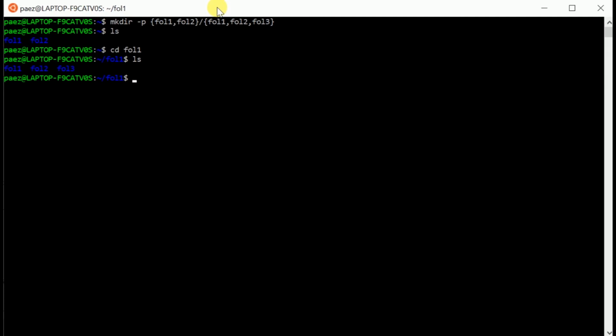So let me show you how to do that. You can have mkdir -p. Then, instead of writing fol1 comma fol2, you can write 1..100, and same thing for the subdirectory. Okay, so this will create 100 directories, and each of those 100 directories will have 100 subdirectories. It might take a couple of seconds for execution.